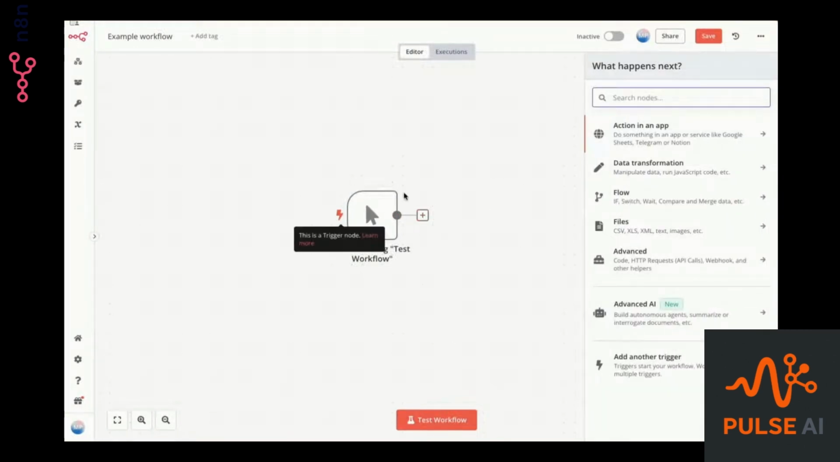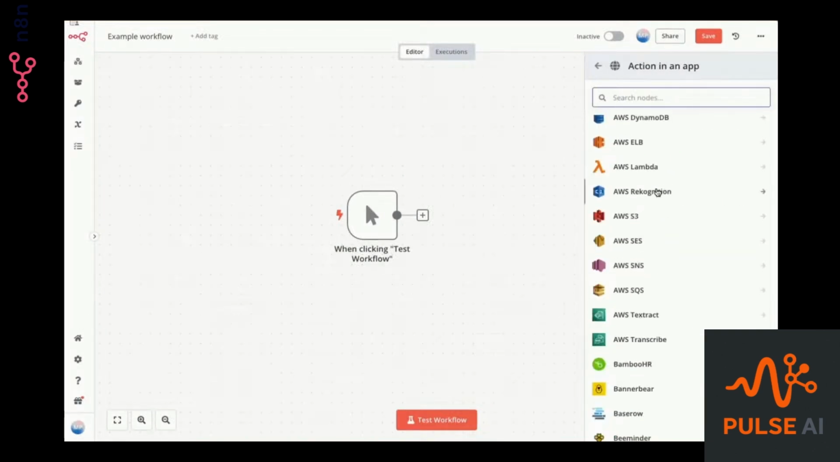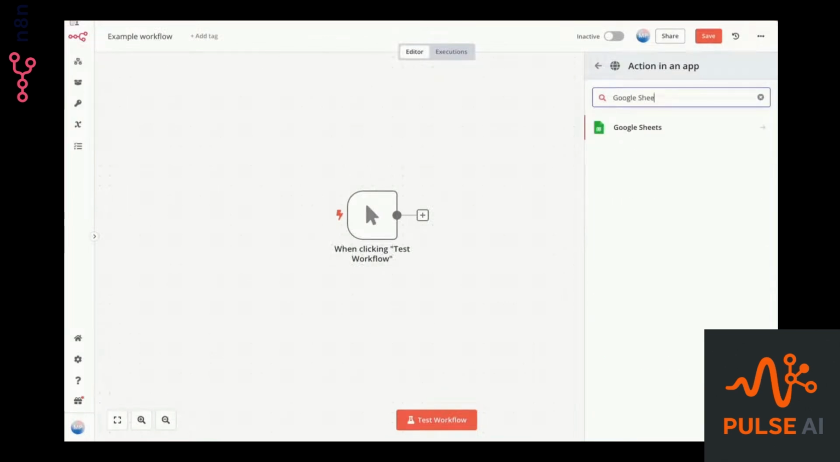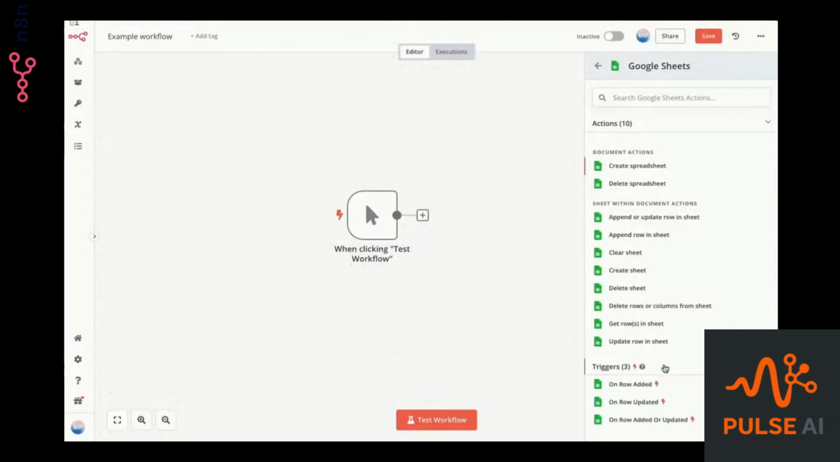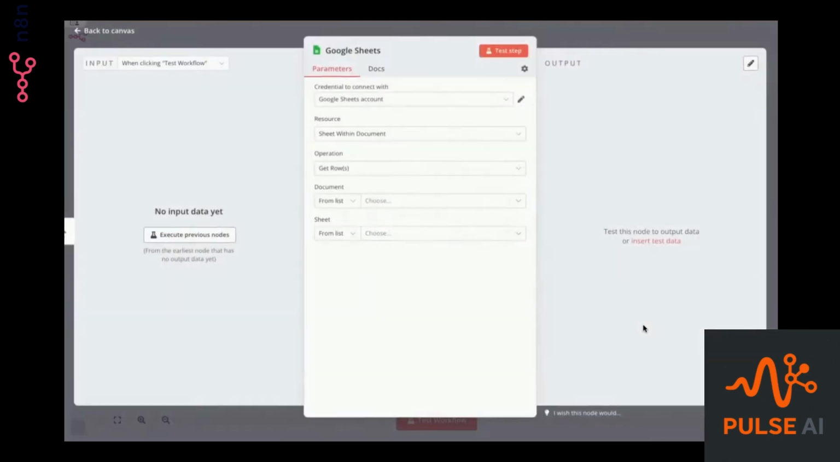Here, I can choose Action in App and look for Google Sheets, but it will be faster if we just type Google Sheets. When I click on Google Sheets, I have access to all of the different actions and triggers associated. In this case, we're going to get a row in the sheet, get one or multiple rows in the sheet because we want to read data from the Google Sheet.